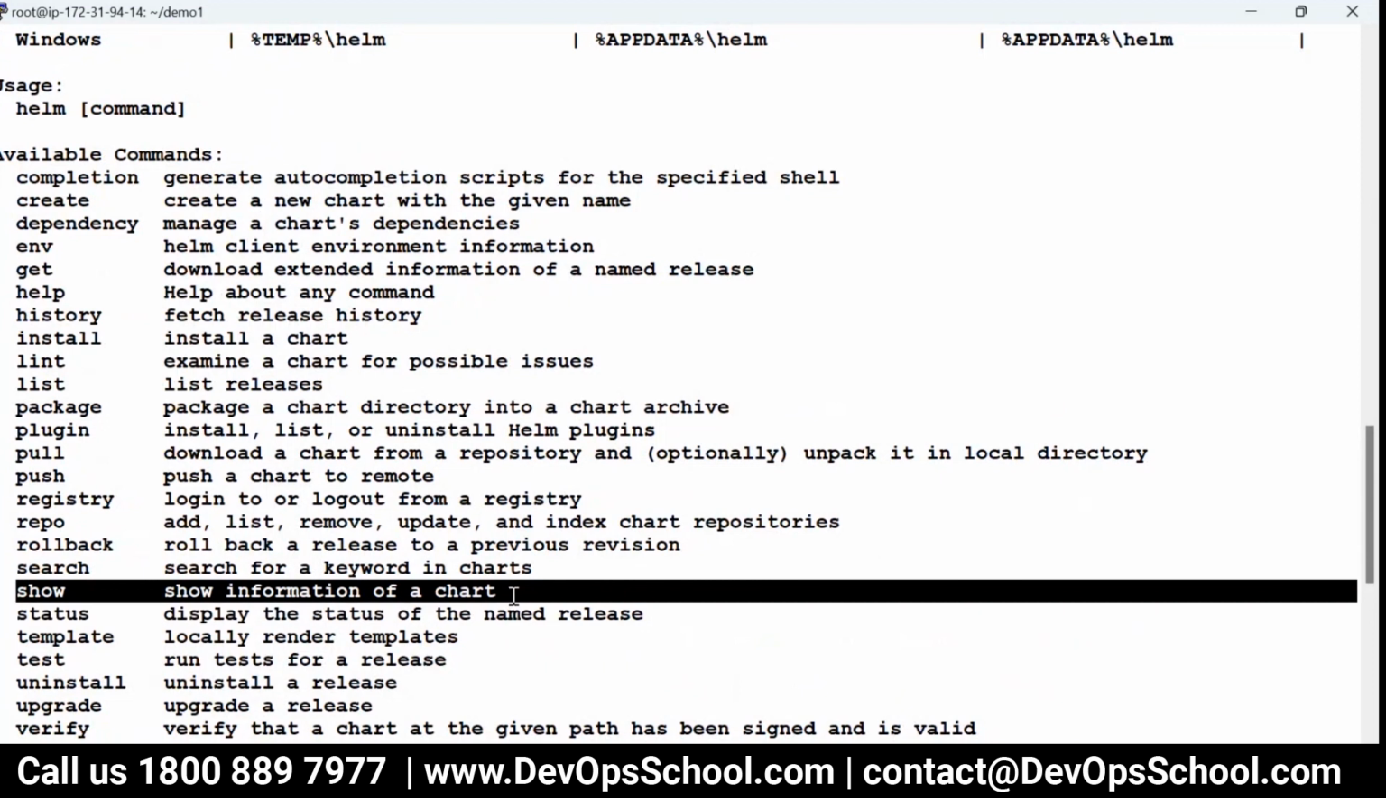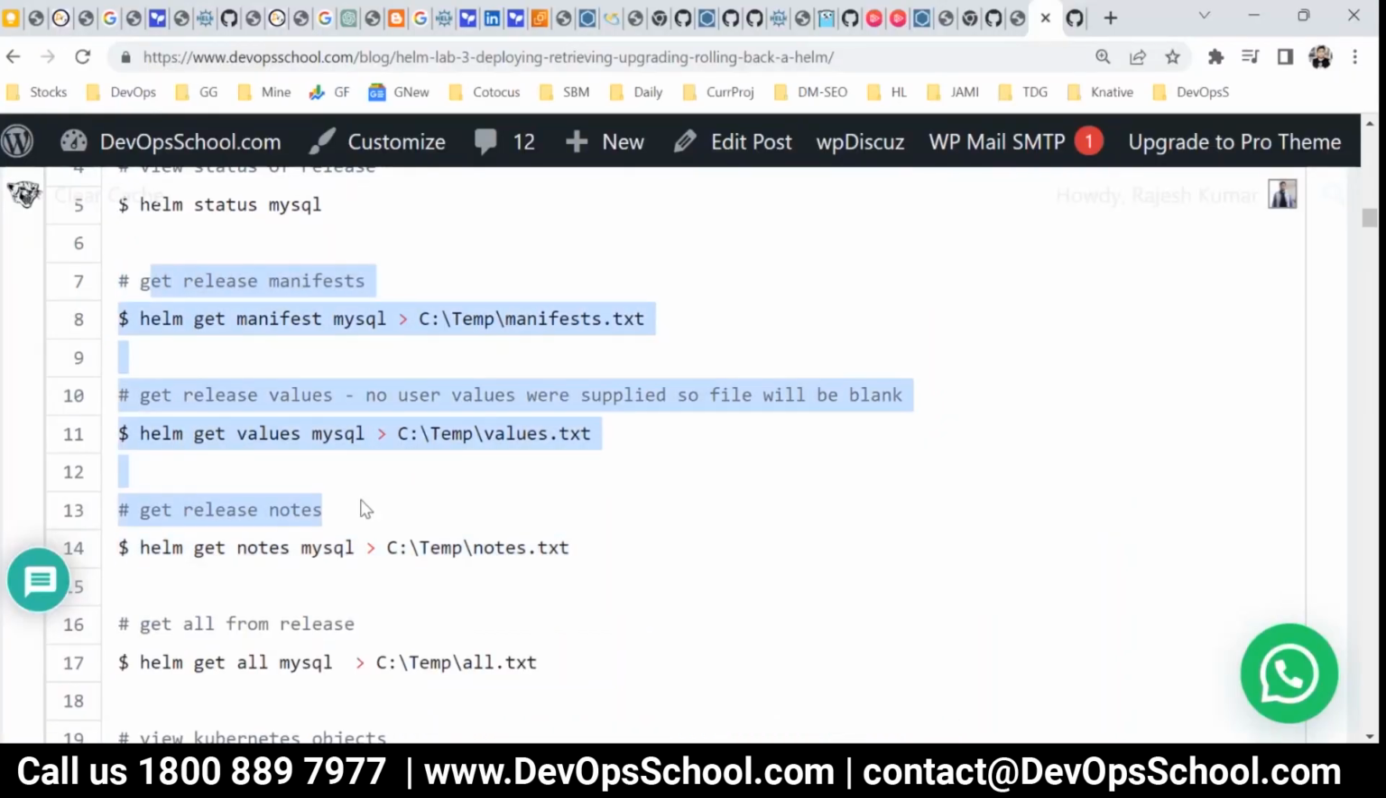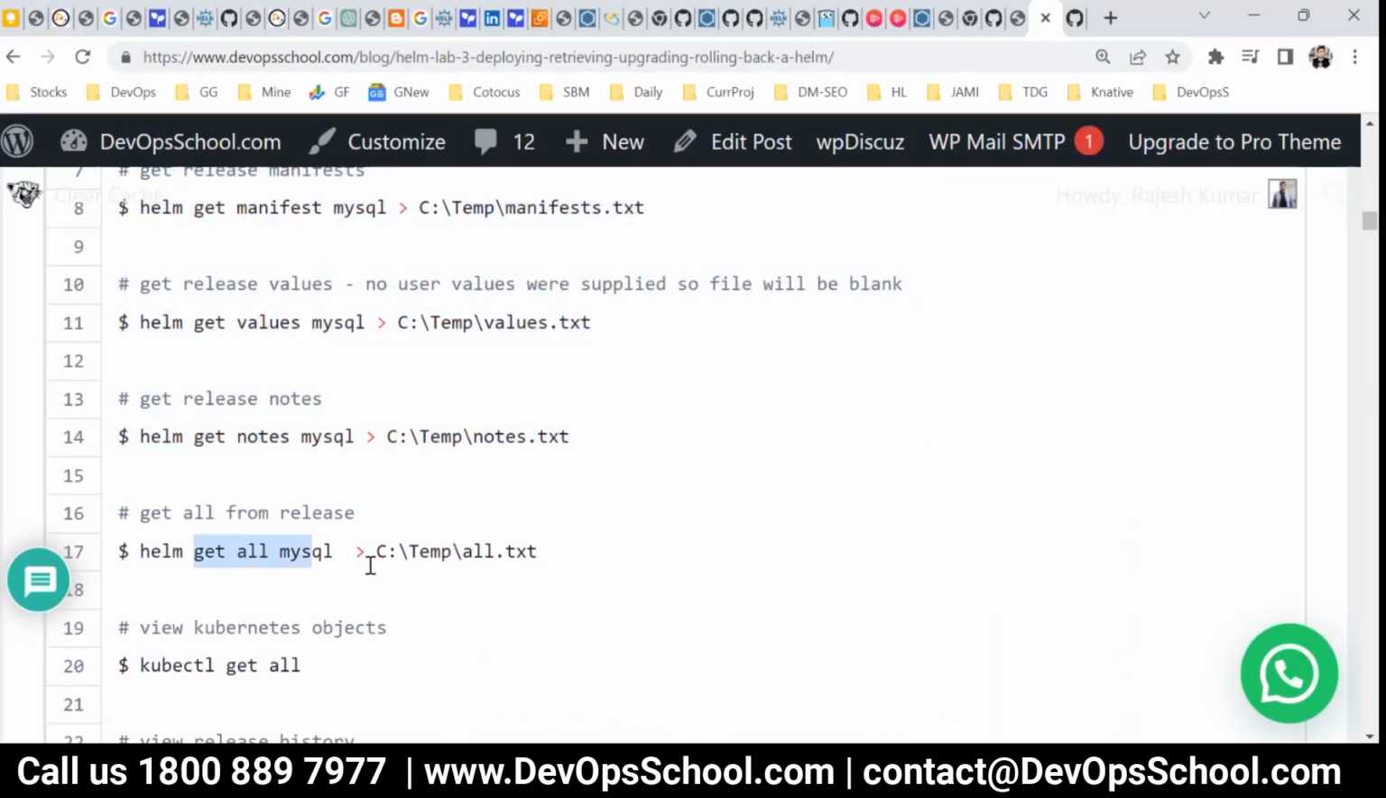See here. Please remember that. If you want to see information about the chart, show. If you want to see information about the release, get release. So this way, same way, all information you can get it here.